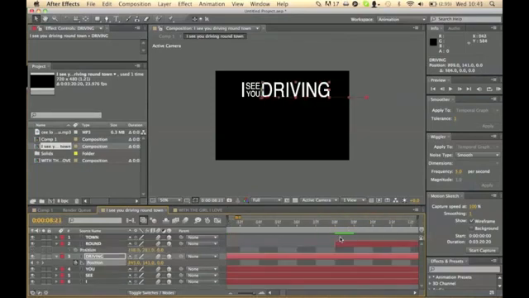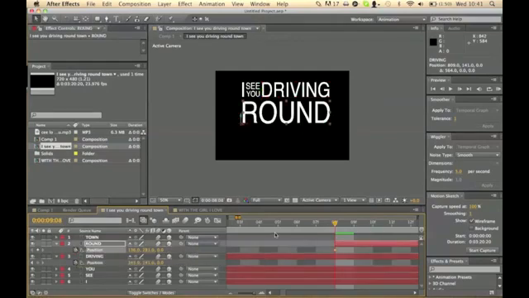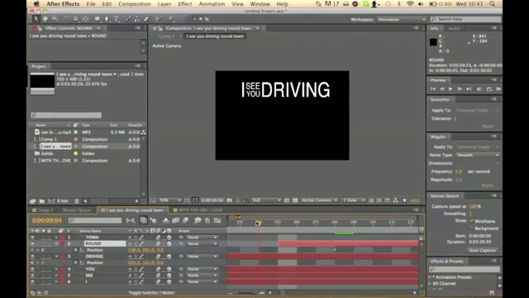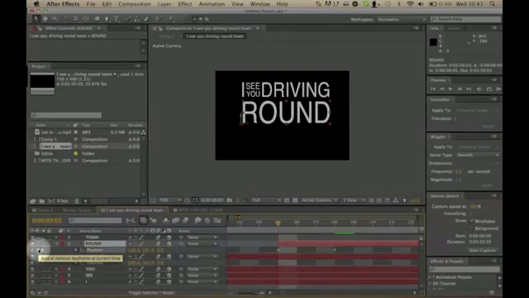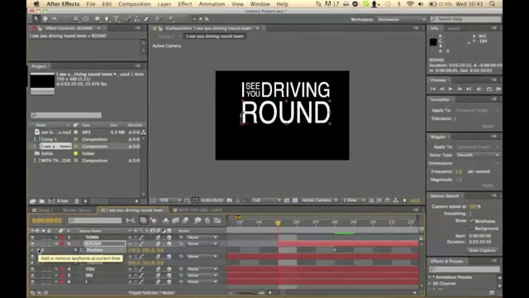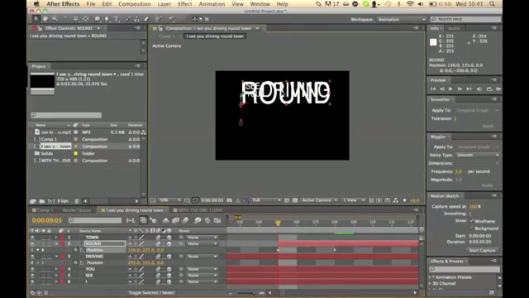Okay, so I want to do this for the next word, which is round. So I'll press P again to bring up position and add a keyframe, and then drag it back 3 layers and click on the end and add another keyframe, which is this icon again. Now this time I want it to come down from the top of the screen, so I'm just going to drag it up and off screen, and this will come down.